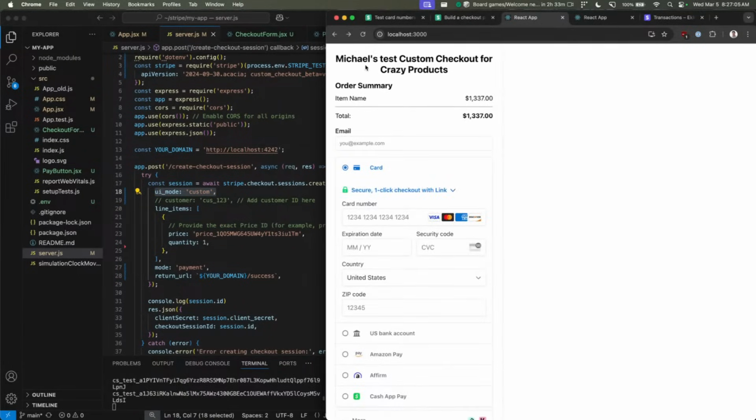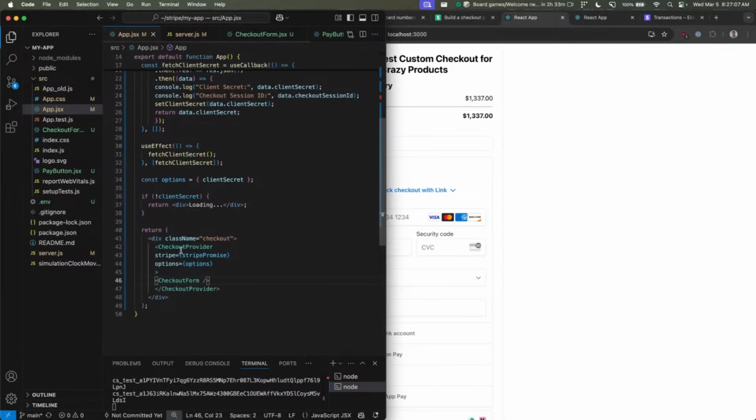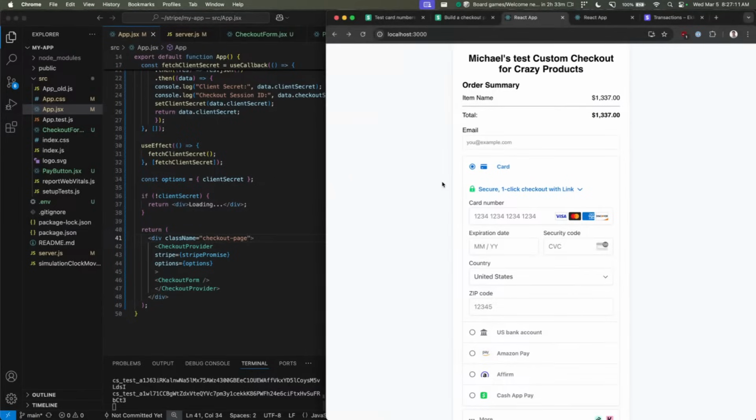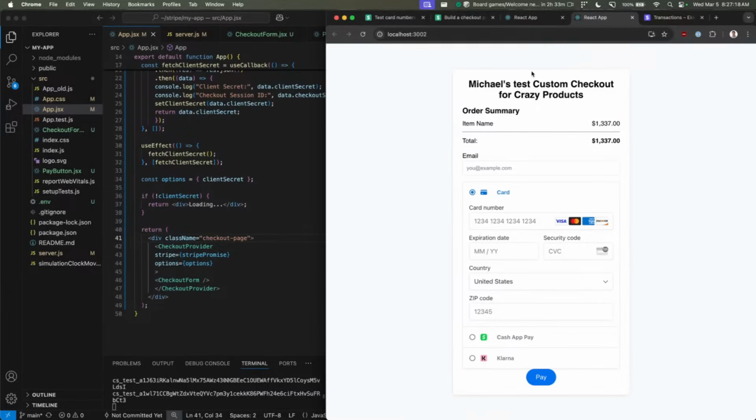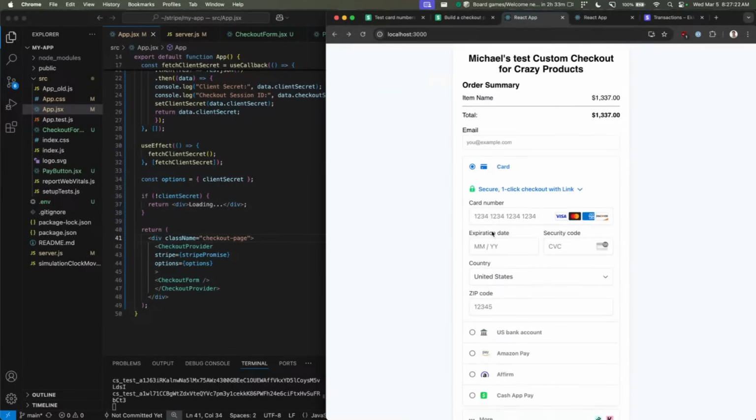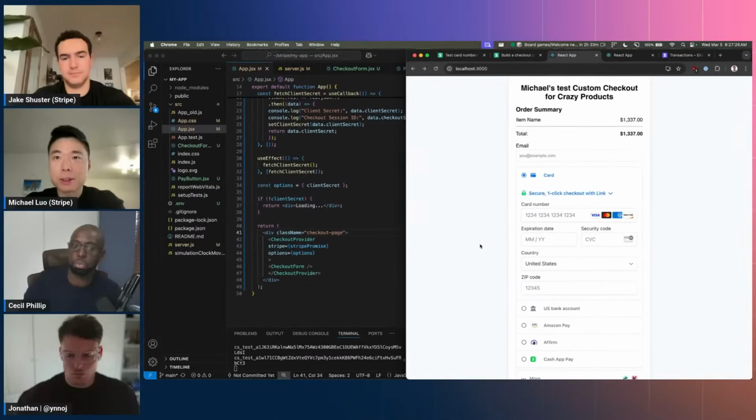And so there we go, Michael's test custom checkout. Let me actually center it a little bit. I created a new CSS element, and so there we go. So now it's centered. So now, again, I took the embedded checkout and I recreated this custom checkout that, let's assume, our designer created. I'll pause there. Any questions or comments from the audience?